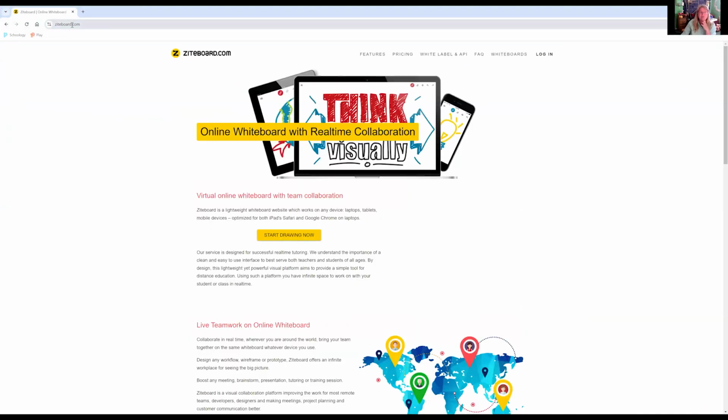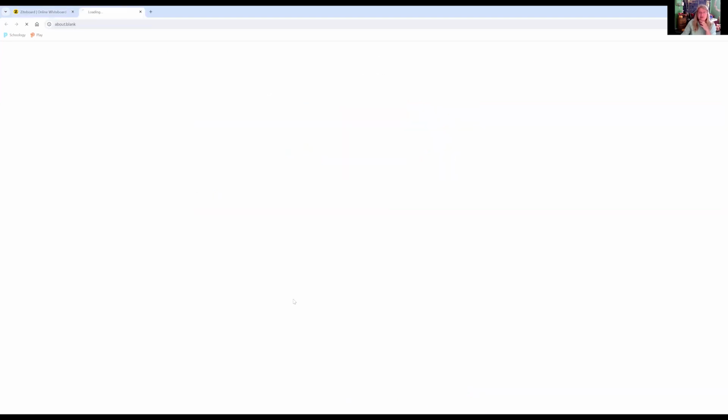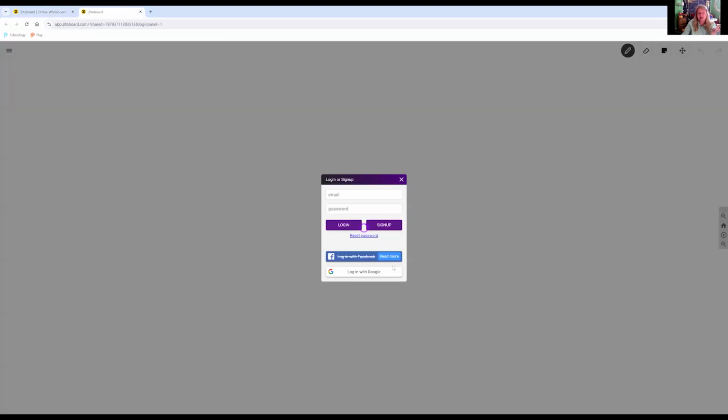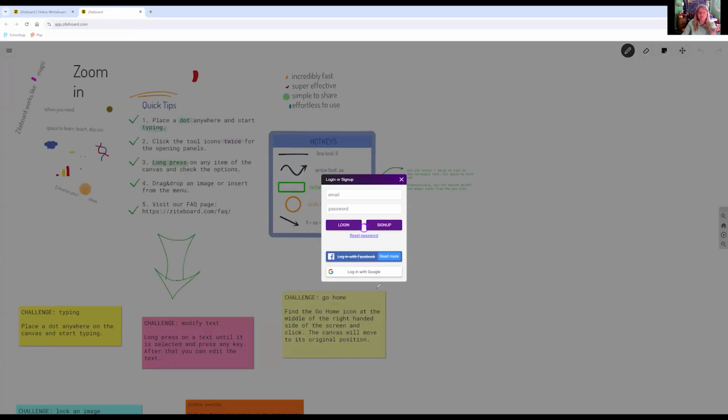When you go to ziteboard.com and you click login, I highly recommend that you just click login with Google. Of course, we could put in an email right here and a password. And the very first time we would click sign up. And then the next time that we came in, we would click login every time after for the rest of the time that we use Ziteboard.